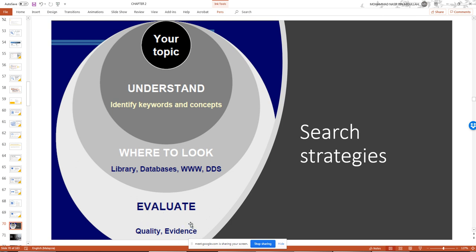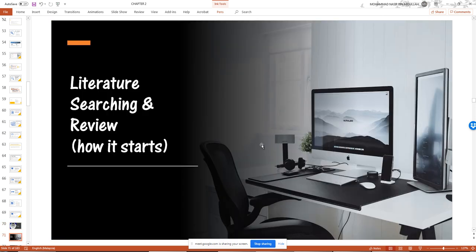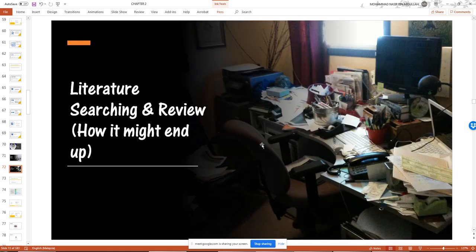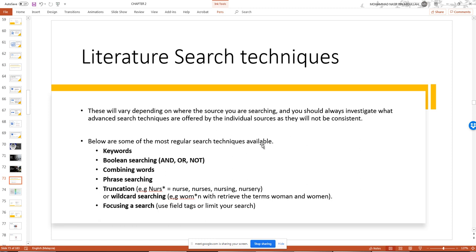So you need to evaluate the quality of evidence, where to look, you need to go to library databases, Google Scholar, and so on. And then you need to identify the keywords and concepts. You need to understand the keywords and concepts. That's it. And then only will you get your topic, right? So this is how a literature review starts. The computer is very nice, clean, and so on. So after you do a literature review, you might end up with this. Many, many things that you will see and read, possibly unorganized.